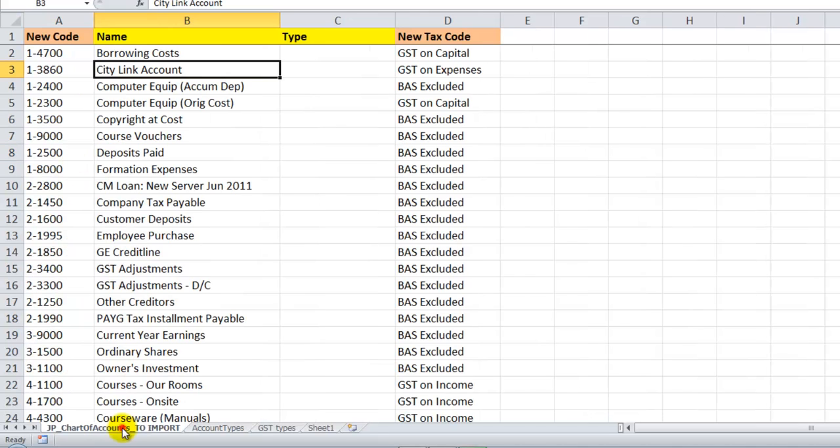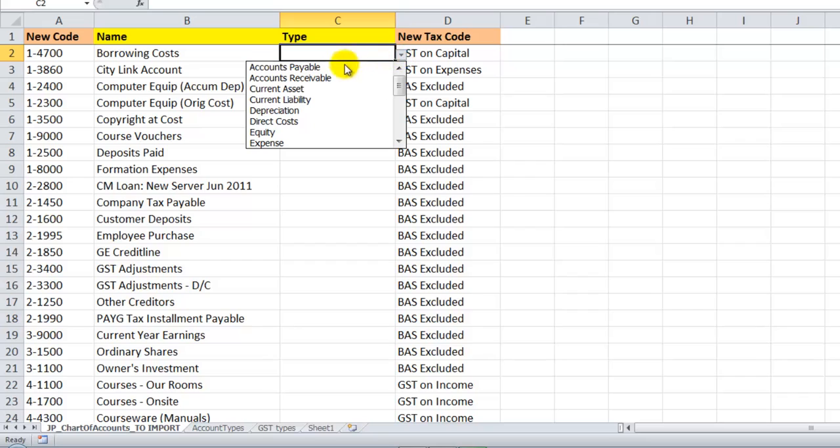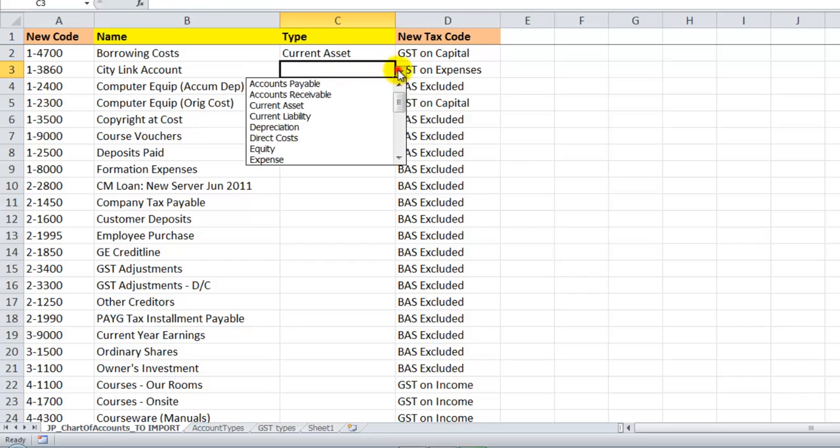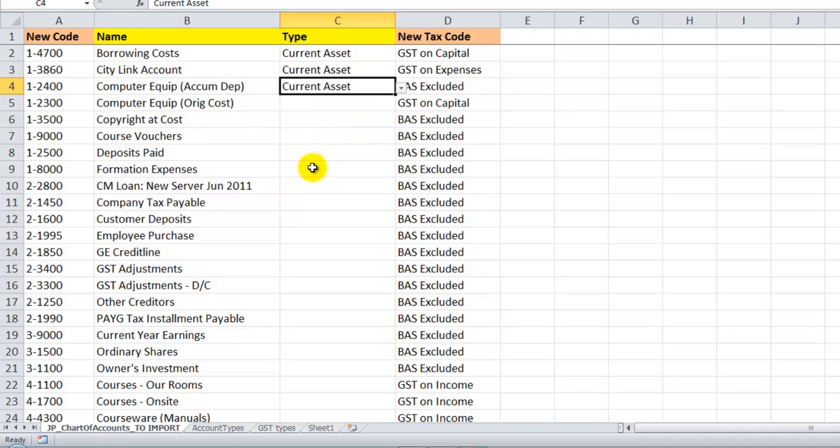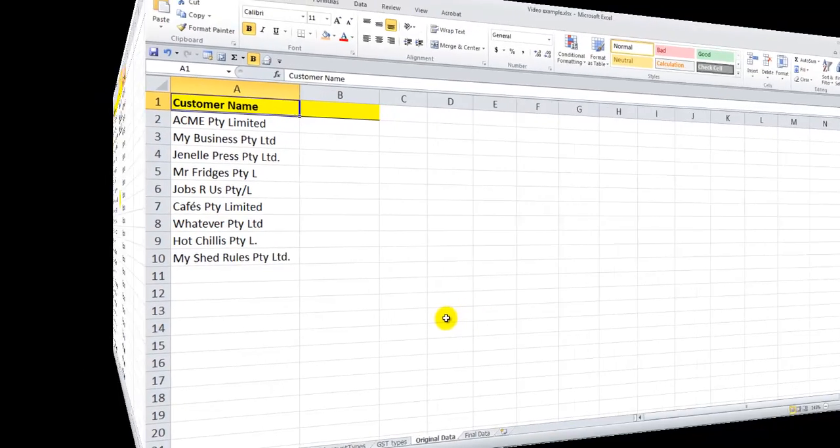So if I go back to the actual tab, so borrowing costs, for example, that's just a current asset, we'll assume. So if I click on its cell here, we've got a drop down. I can click on the drop down and click the particular account type that I've got. Same thing with all the others here. I can use the fill handle to copy down, but it just makes it a bit easier for us to choose the particular account code that we need and so on.